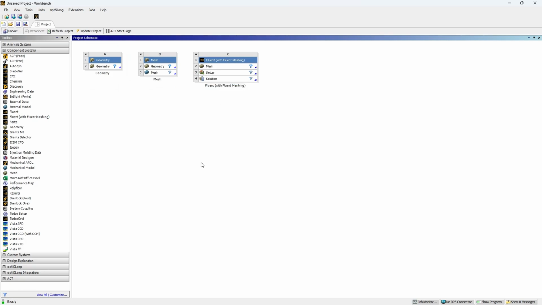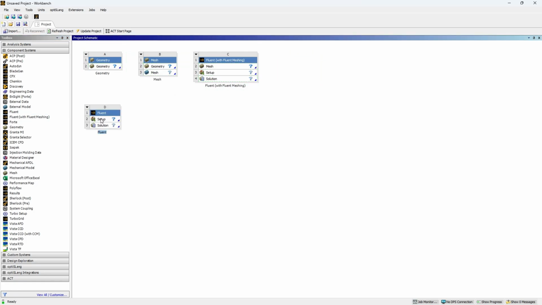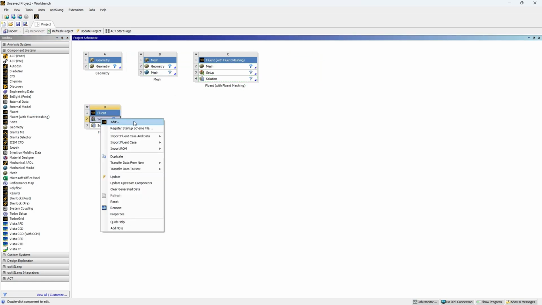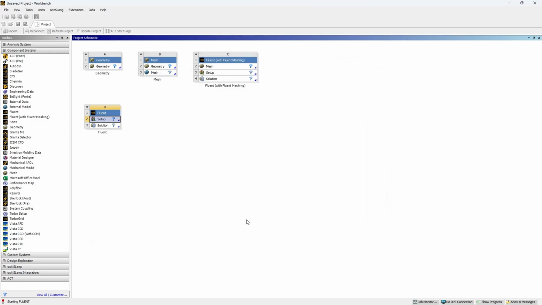Okay, now I want to enter the ANSYS Fluent software. Here I drag it into the project schematic, right-click on it and select Edit. You can see the window of Fluent Launcher. Our project is 3D and I want to start a parallel simulation using 12 cores of my hardware. After hitting Start, the ANSYS Fluent software will be loaded.